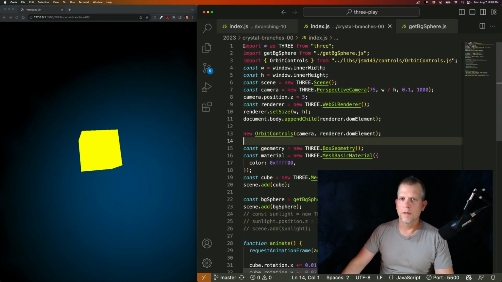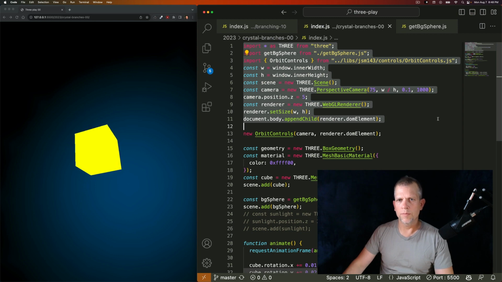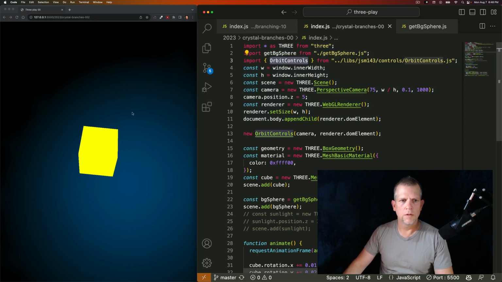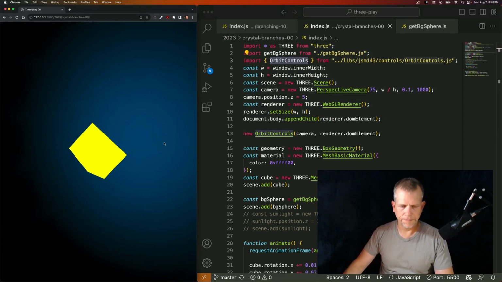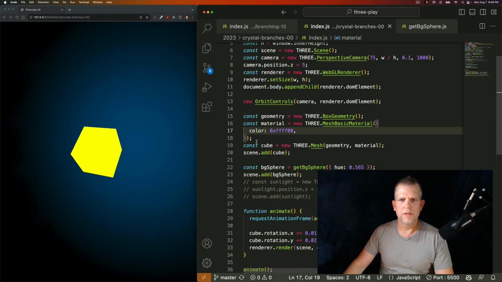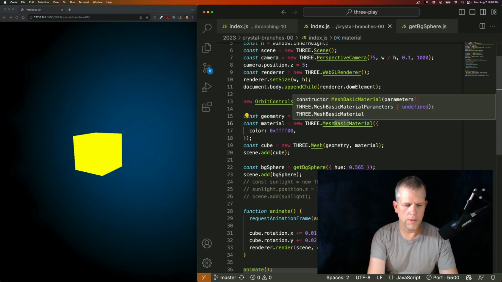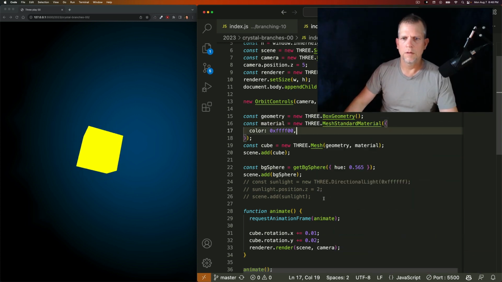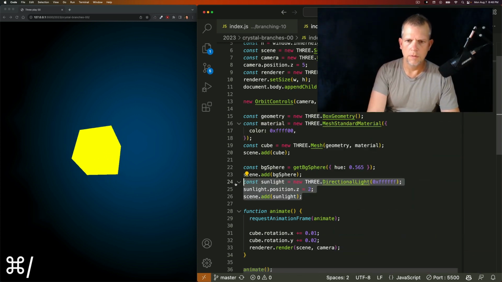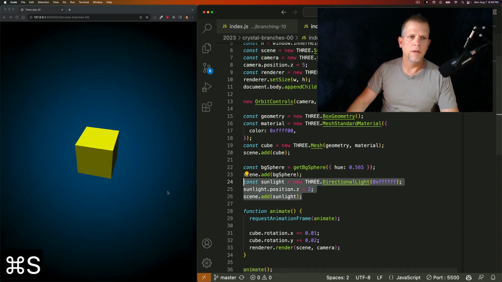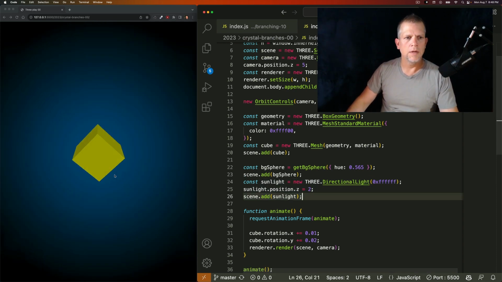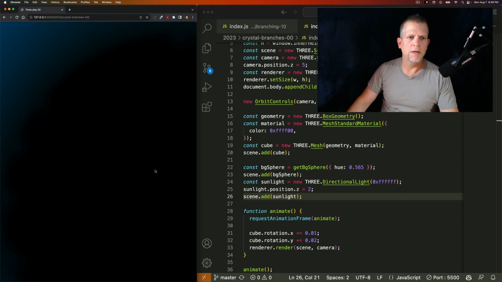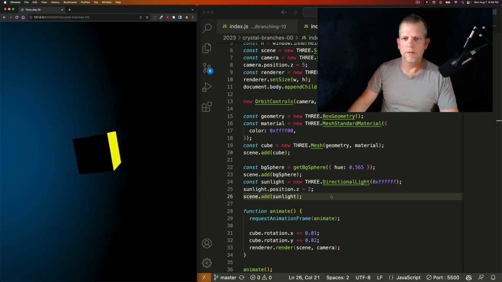We've got our typical boilerplate with orbit controls so that we can pan around the scene. I've instantiated a cube using box geometry and a basic material. Let's change that to a standard material right from the get-go, and create a light as well. Not loving the look of the standard spotlight. I feel like it's too uneven.